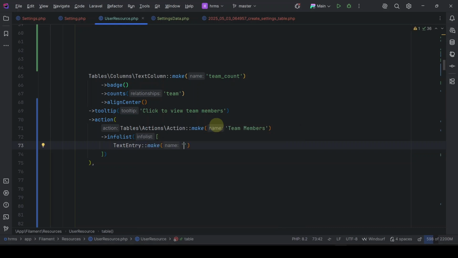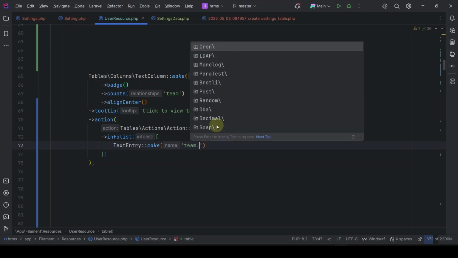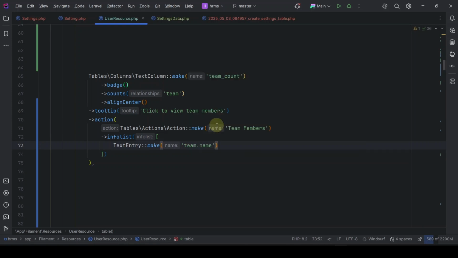Here we have to mention the name of relation, team, and we want to display the name of the user. So this is the relation and it is the column we want to display. In this case, I want to display the name of the user. So that's why I'm mentioning team.name. Let's save and refresh the page.